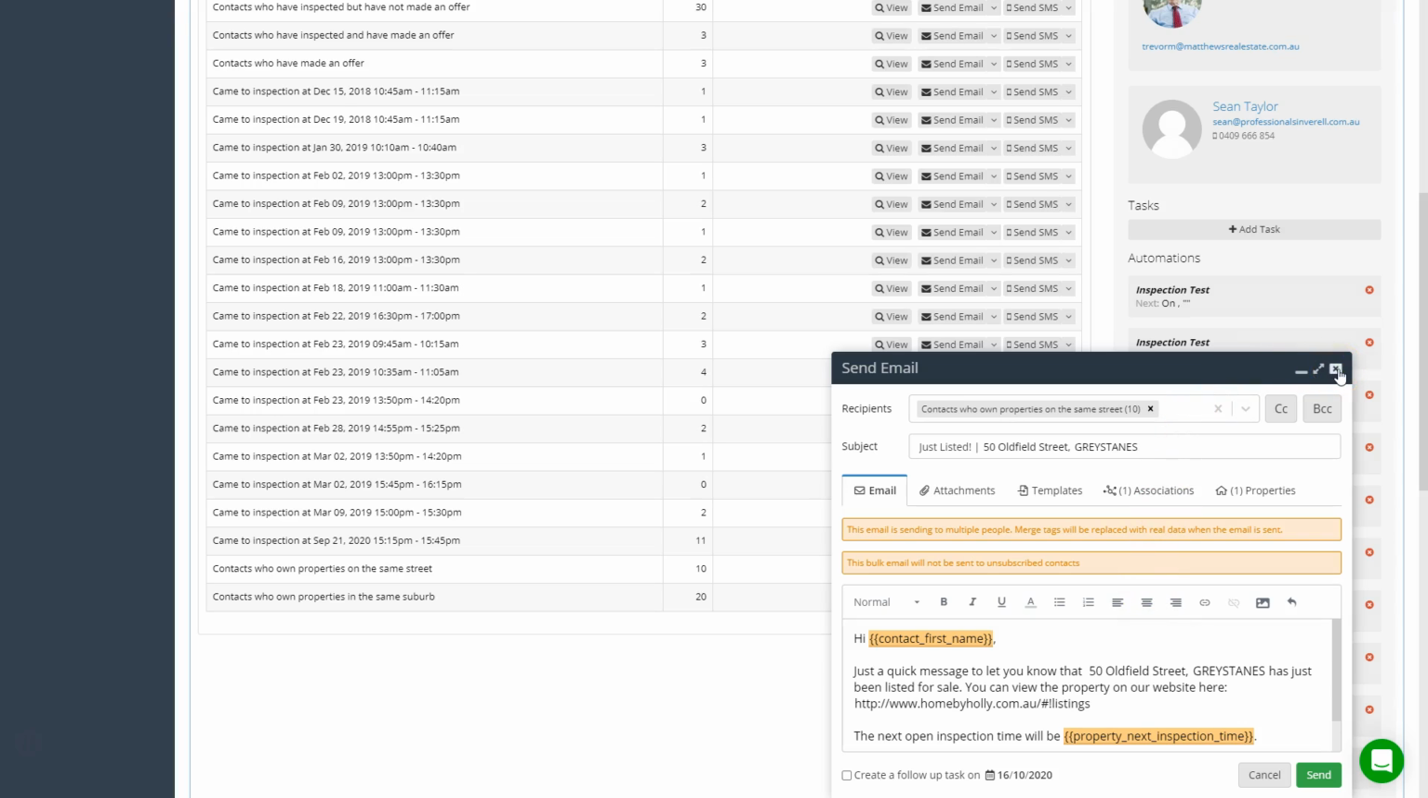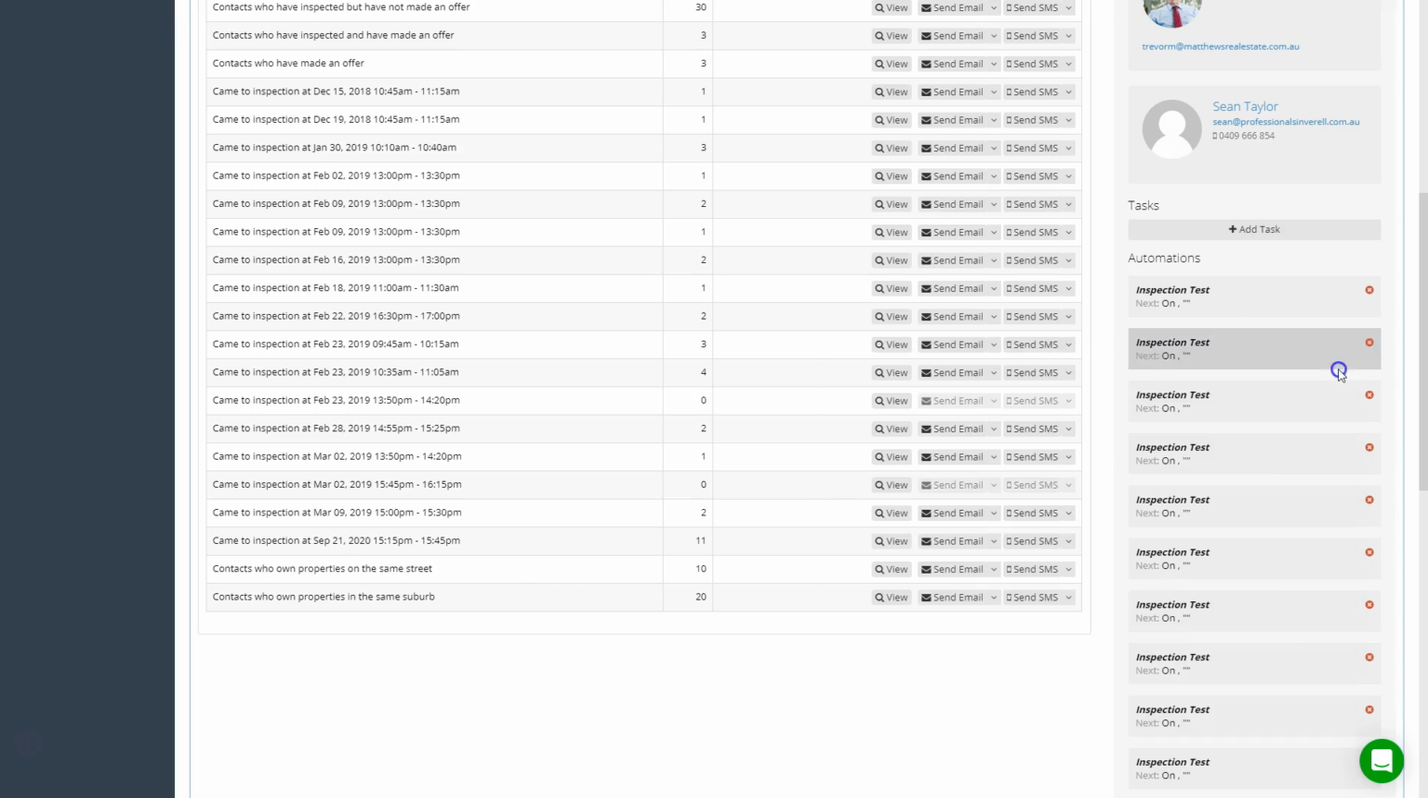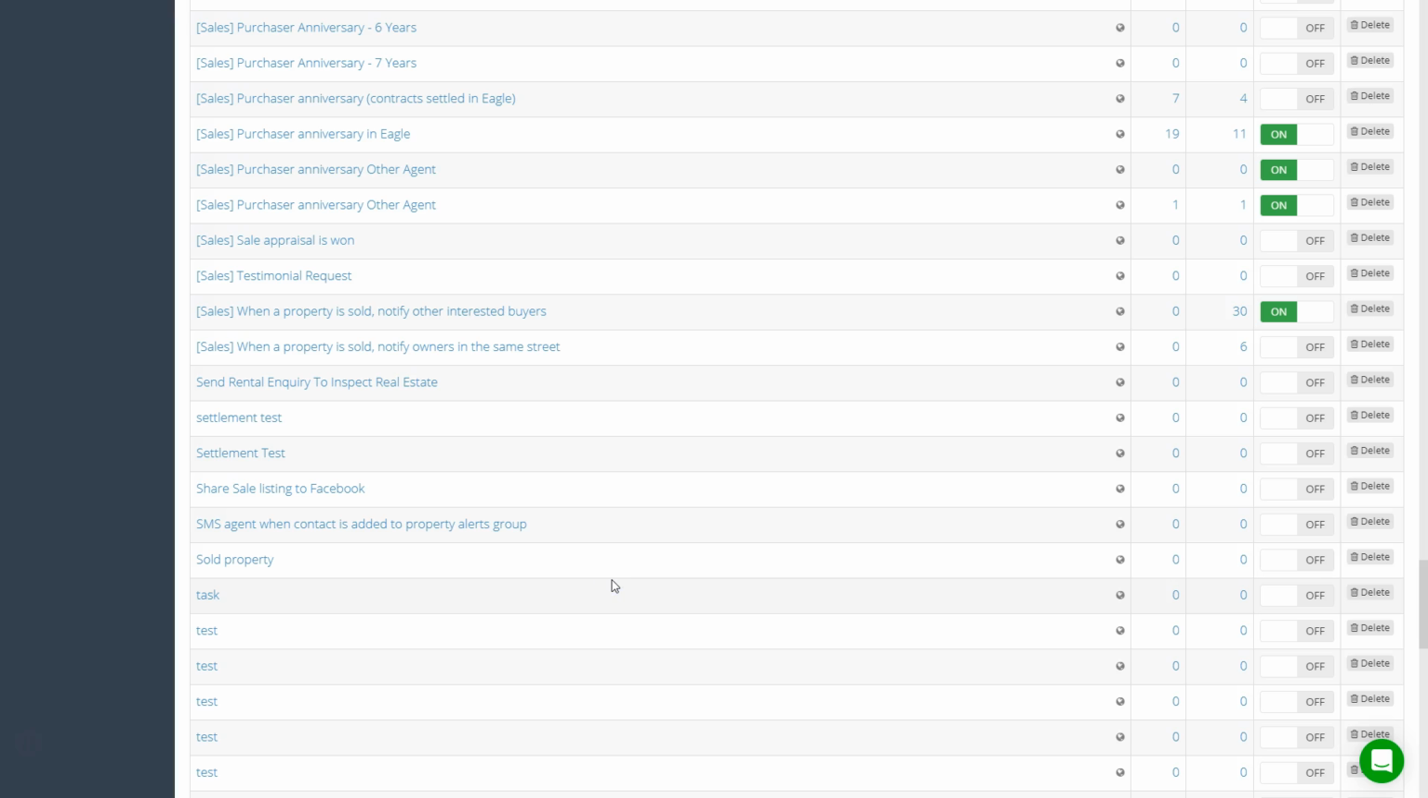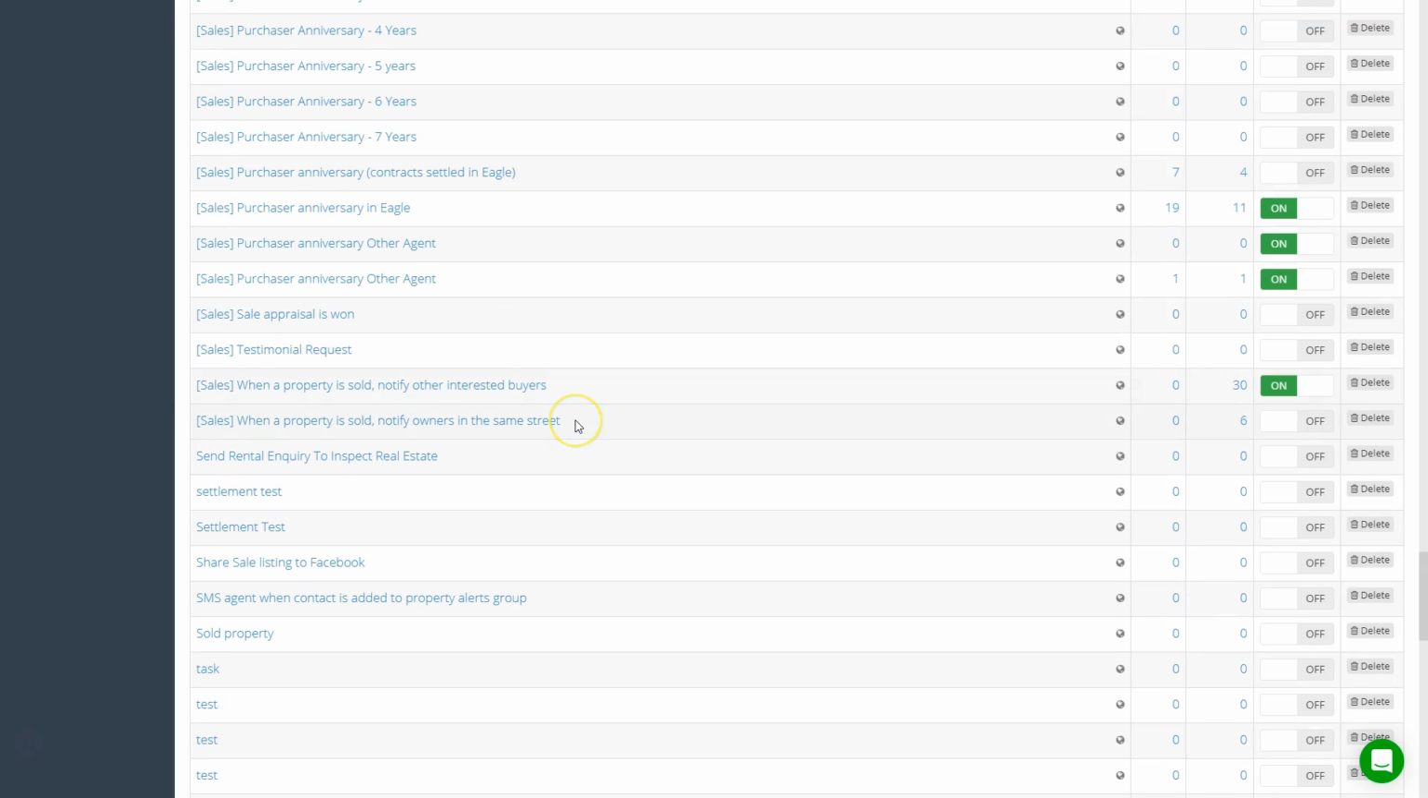Now we're going to have a look at how to do this automatically with an automation. So we're going to flick over to our automations. I'm going to show you an automation that's already set up, and then we're going to go ahead and set up another automation. So the first one we're going to look at is when a property is sold, notify owners in the same street. So let's jump into this one.